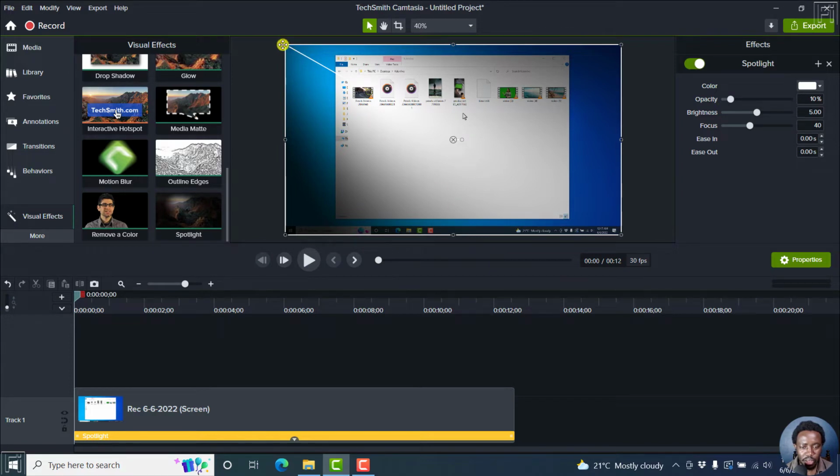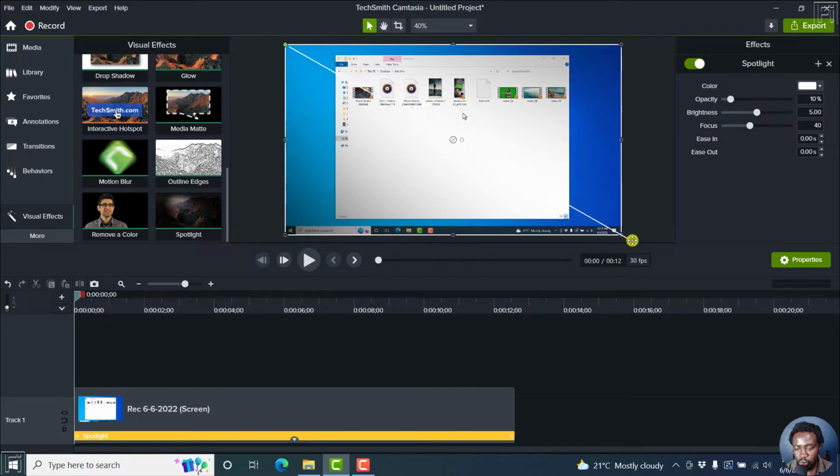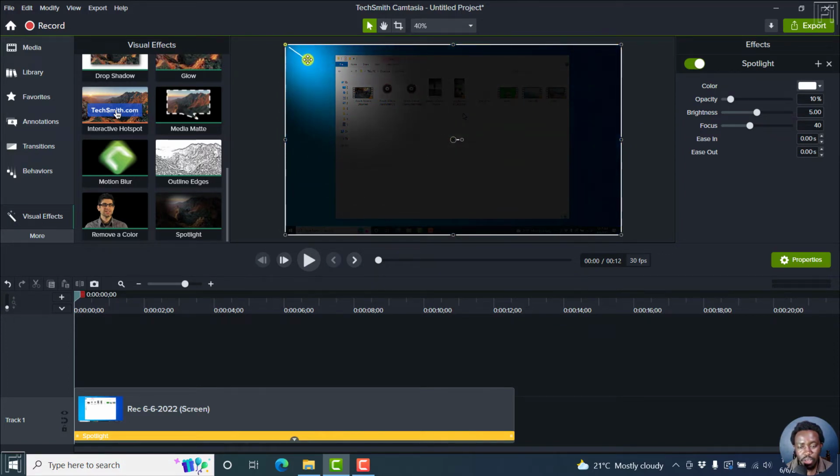So there's a point up here and there's a point down here. If I hold this point down here, you'll see the cursor changes, and if I just bring it down to the bottom, it actually now makes almost the whole screen lighter or visible or whatever. If I pull it back up, it actually starts by showing this particular section of this video.